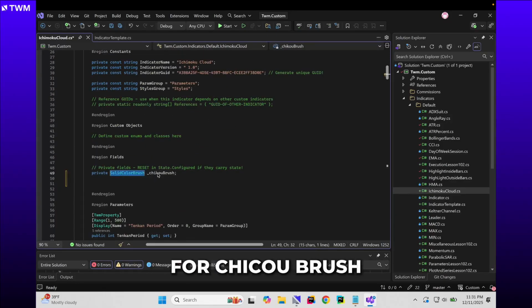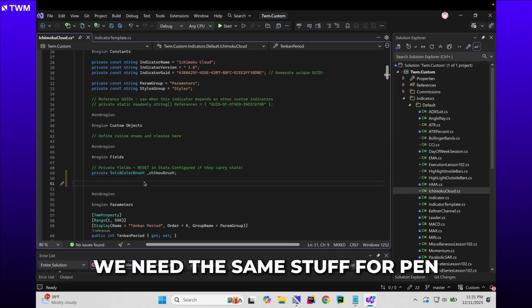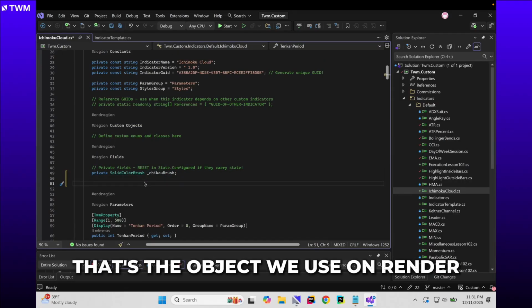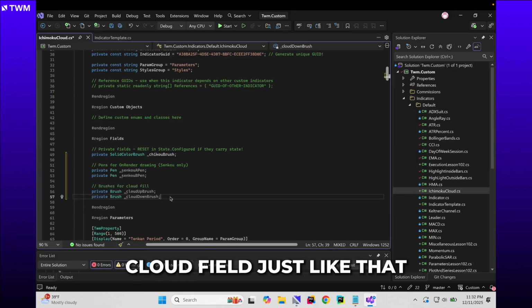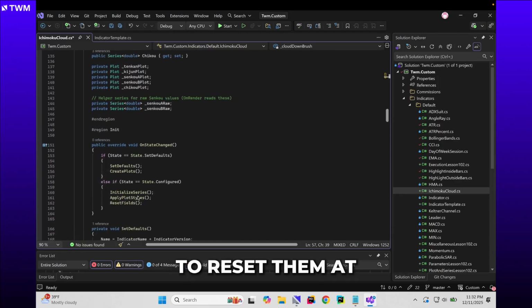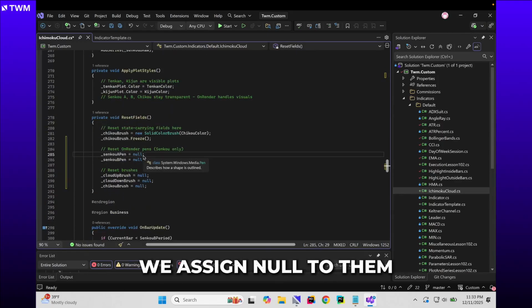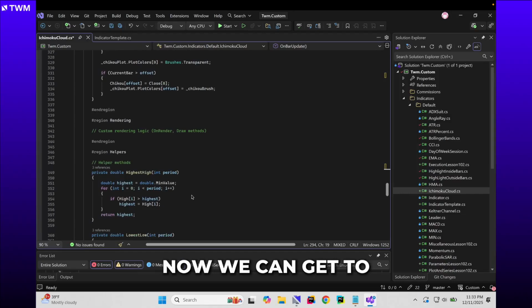Let me add the fields we need. You see we have a field for the Chikou brush. We need the same stuff for the pen. That's the object we use on render. We also need a color for the cloud fill, just like that. And we need to make sure to reset them in the reset fields method. We assign null to them. Now we can get to the actual rendering.